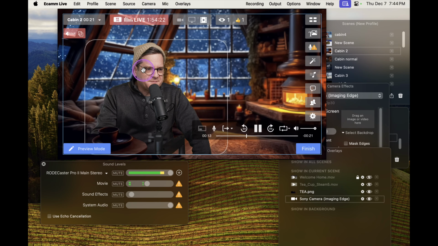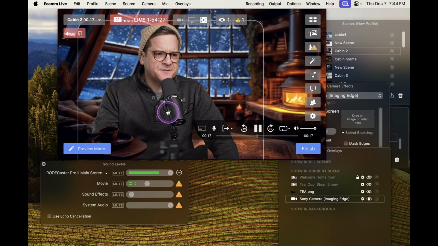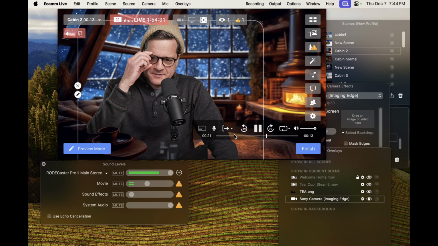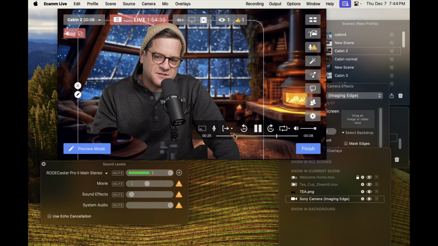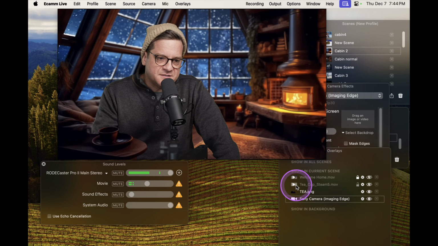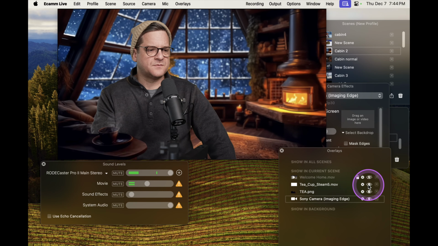But so here I am again. I'm going to stretch myself out. Make myself a little bigger. And now we're going to add what I like to call the salt and pepper of any animation, which is lens flares. No. Here it's going to be tea steam. So let me turn that on. And there it is. Very nice.